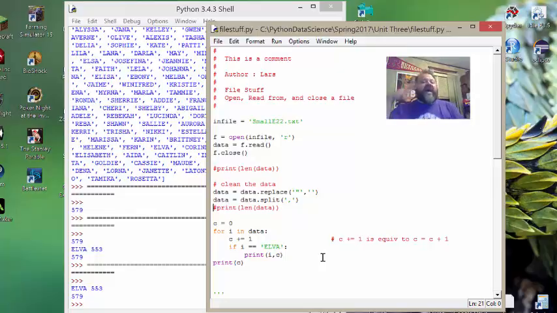Okay, so that's the beginning of file input and output. Remember, this is very simple what we're doing. It's called dealing with sequential files. So it's like saving strings, one character after another, okay?